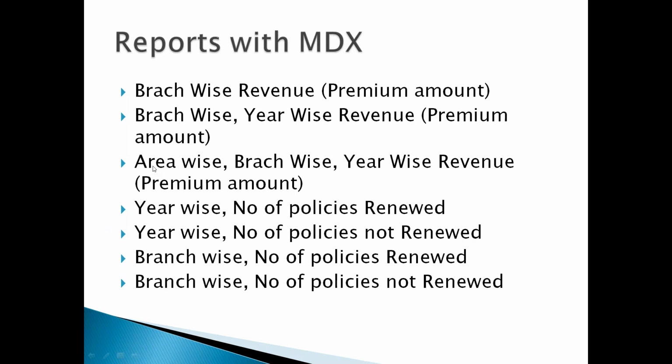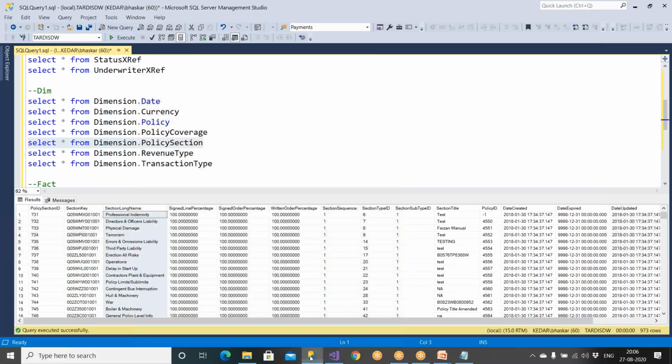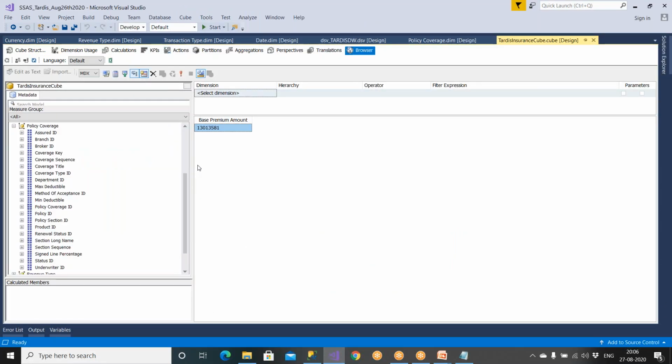And area wise, branch wise, year wise revenue amount. Okay, so area wise, if you wanted to have, I can simply go there. Area, where is area? So I have only area ID, right? Where is area ID here? I think that I did not use it. I did not drag and drop, I think. Area ID is also, I missed it.